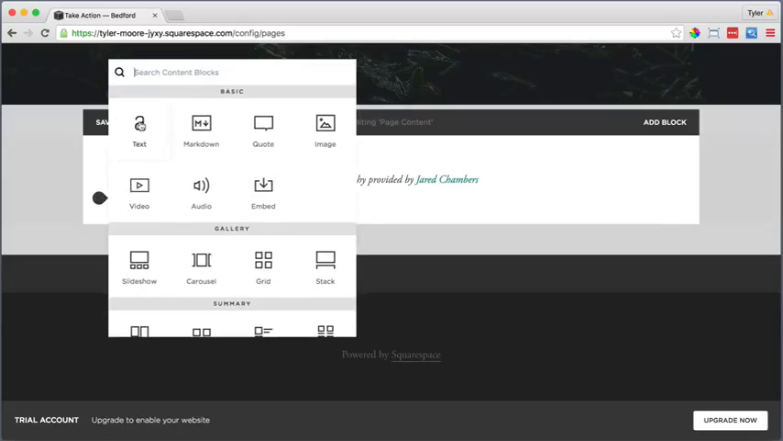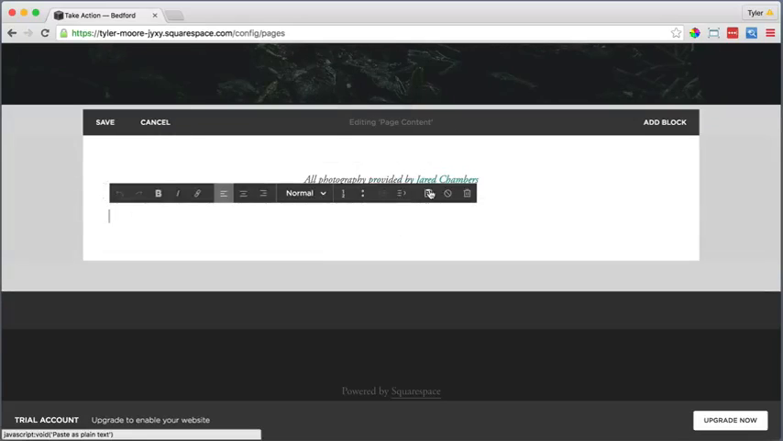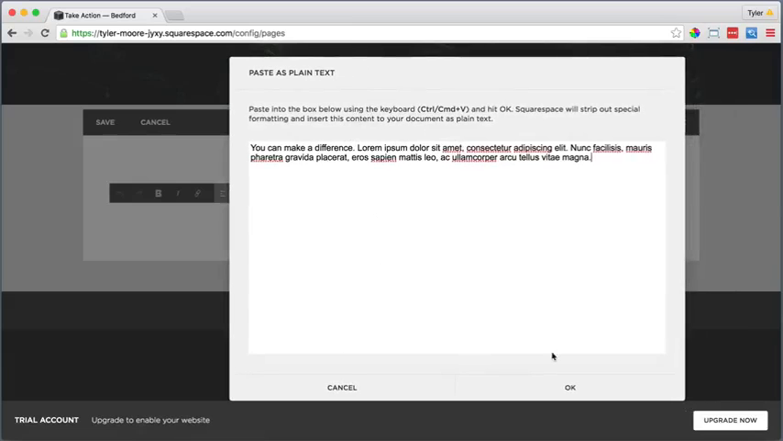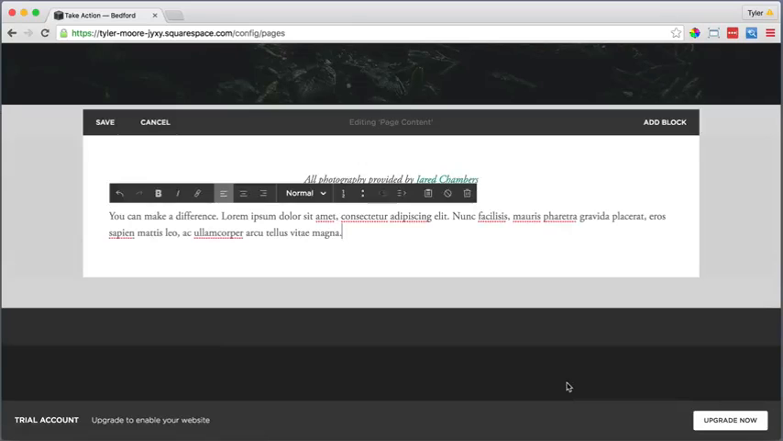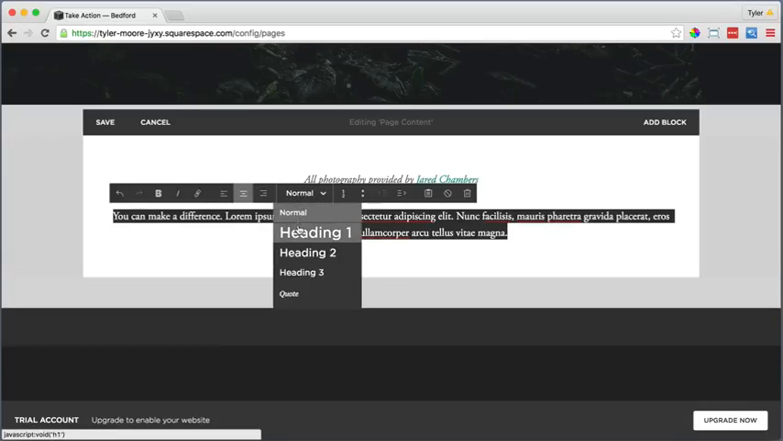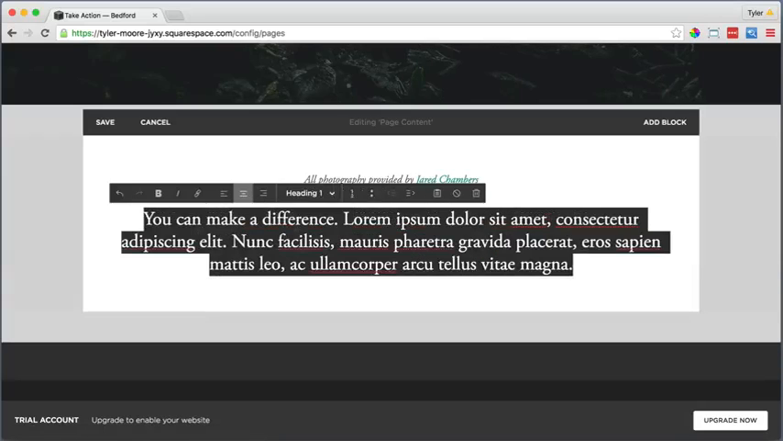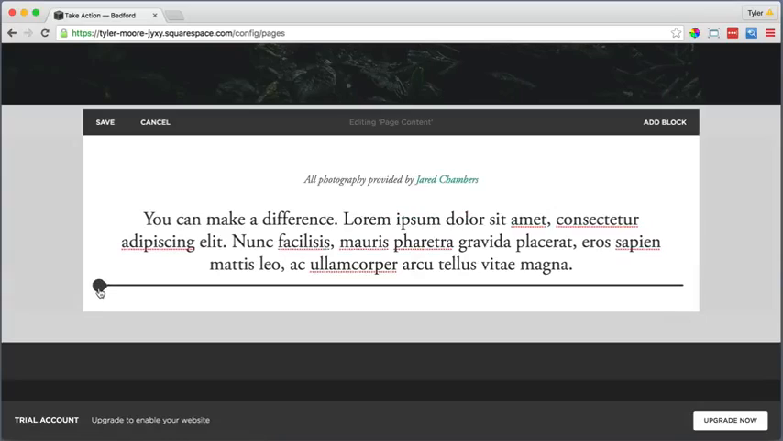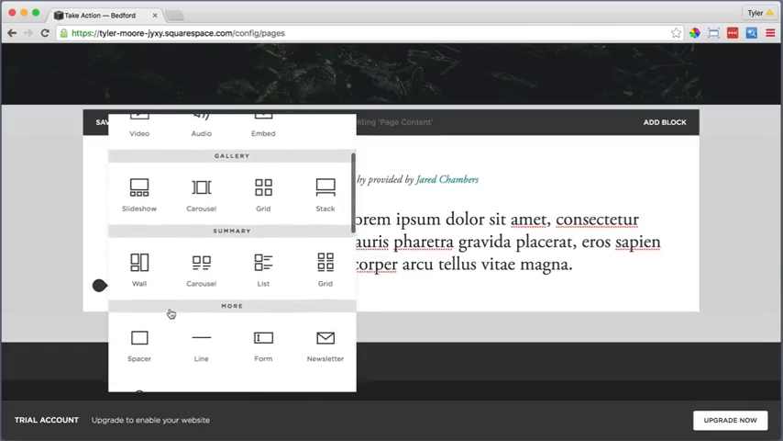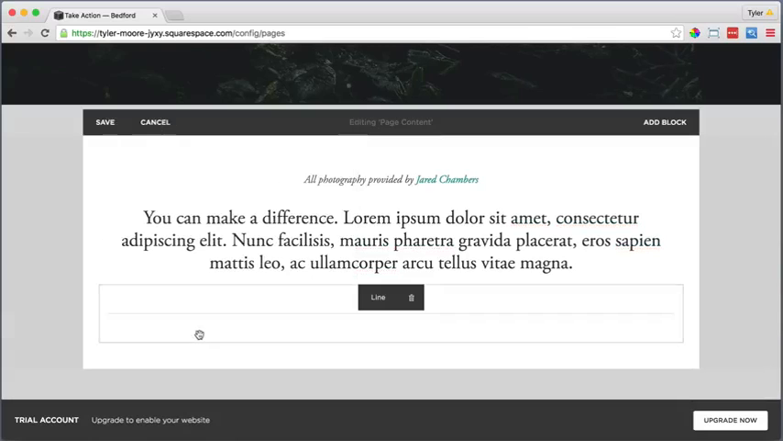We're gonna add in some text, and we're gonna use the clipboard again just to paste in some text. All right, then we're gonna press OK, paste it in there, and we're gonna highlight the text, and we are going to center it, and we're gonna make it a heading 1, so it's real big. Once we do that, we are going to add in a new section by clicking on adding new content, and we're gonna add in a divider line.